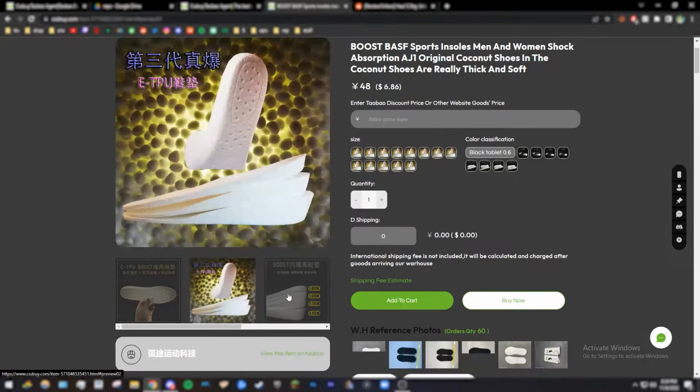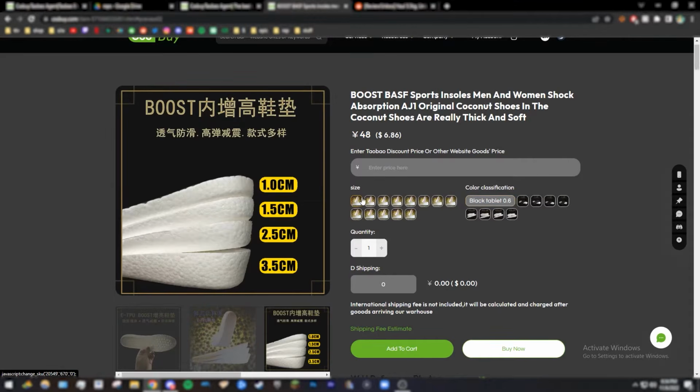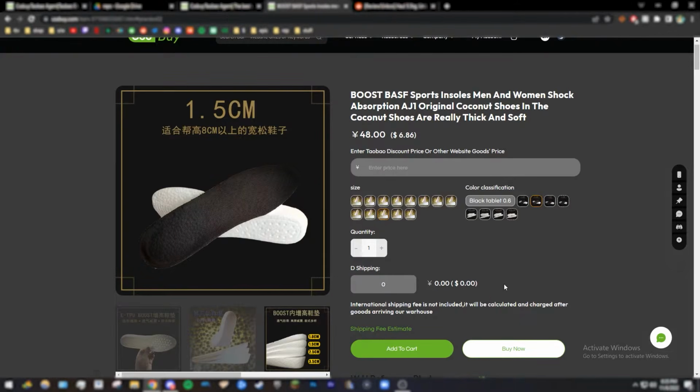It has the images and whatnot, of course. And you can select the different options. Here it has the different size, which for my shoe size is 45. Although these insoles just come as a default size and you cut them with scissors to fit your shoe size anyway, so it doesn't really matter. But that's besides the point. And also you choose the thickness. I prefer 1.5 for my insoles. So now I'll click add to cart and it has that little animation and the item has gone into your cart.